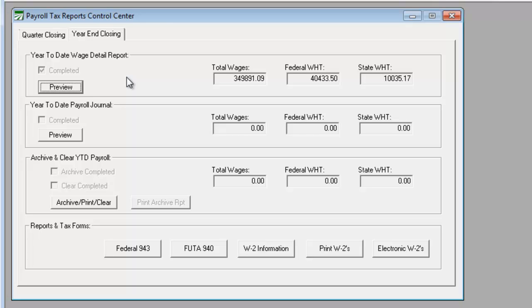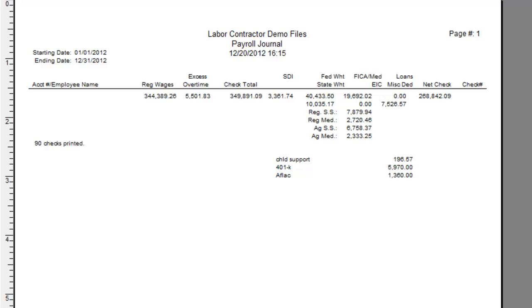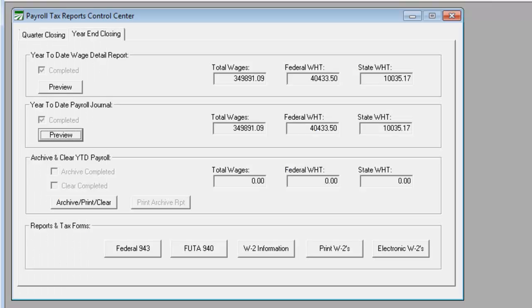We can go directly to the year-to-date payroll journal to verify that the total of all individual checks written for the year equals the total wages by employee. And you will see the totals appear here and everything is in balance. The report itself is in the background.